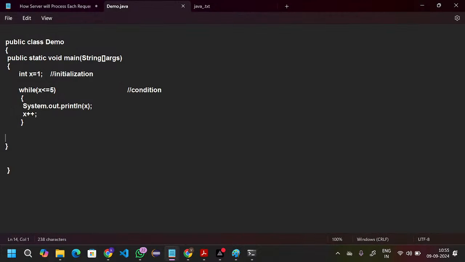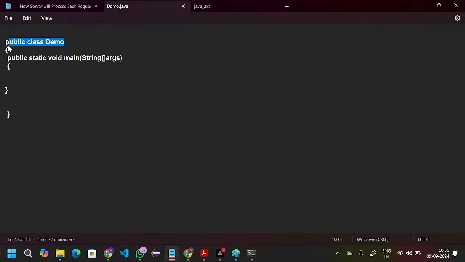I'm using the same file. Are you guys clear with my point? This structure you are already aware of. This is the class scope, this is the main method scope. Inside the main method, I'm taking int a and initializing it to 1. Then here I would like to take the do block. Do is the predefined keyword.